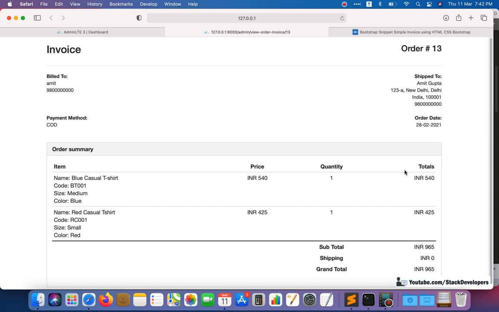Some kind of barcode becomes the standard, so that we are going to do in the next video. But without barcode as well, this invoice will work fine. If you require, you can just make this kind of invoice for your orders, then it will also work.